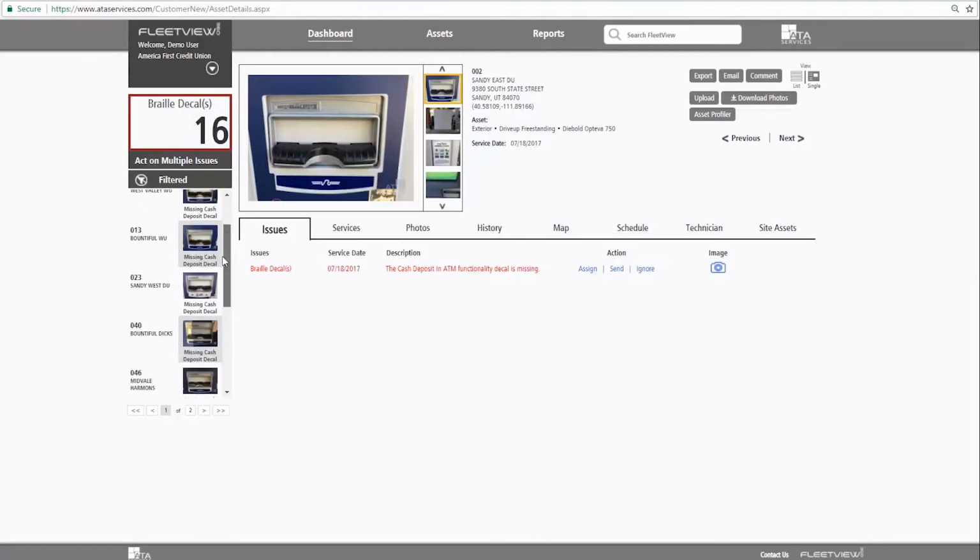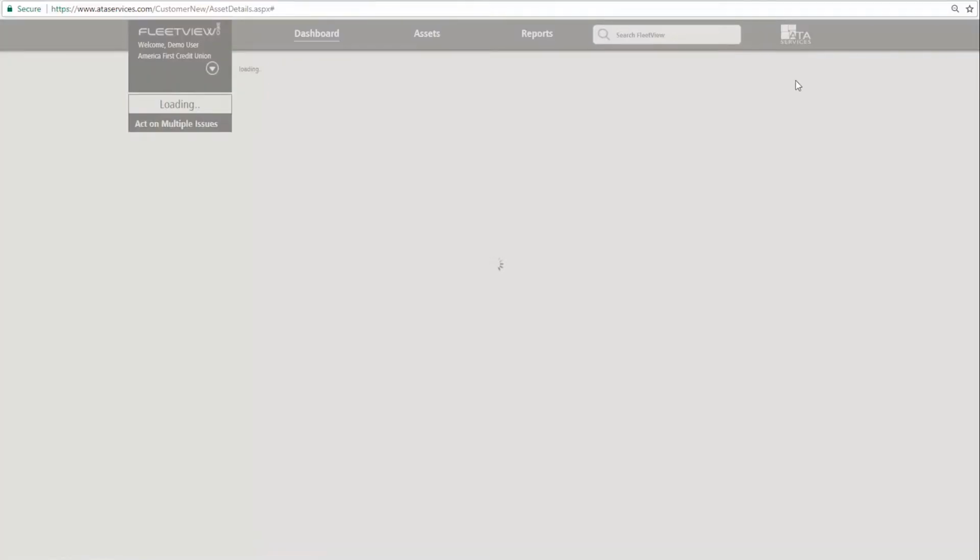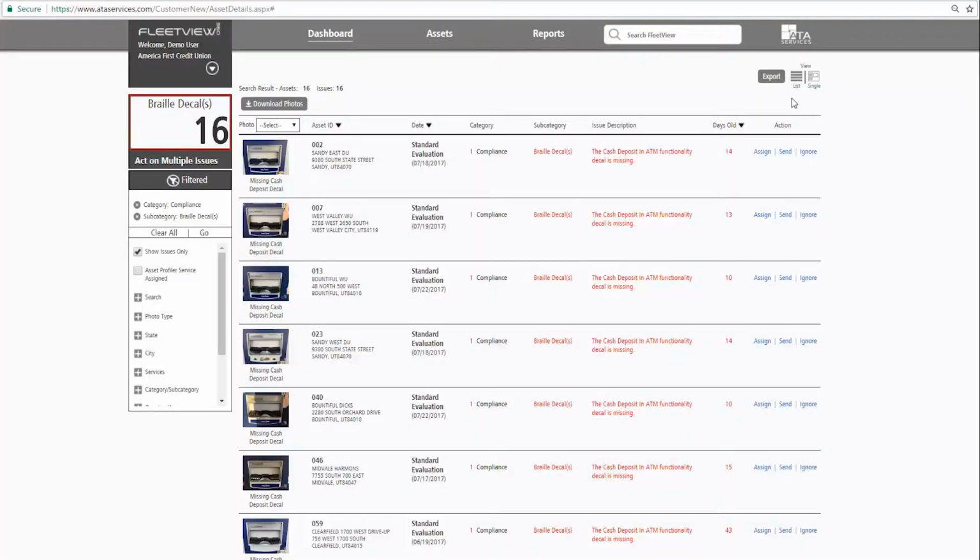I can scroll through the list on the left, or I can switch to the list view. The list view shows our pre-filtered data and photos based on the issue we've selected from the dashboard. We can see the subcategory, issue description, how old the issue is, and what we can do to take action on the issue. I can assign the issue to ATA, I can send the issue via email to a colleague, or I can ignore the issue if I don't want to see it anymore.